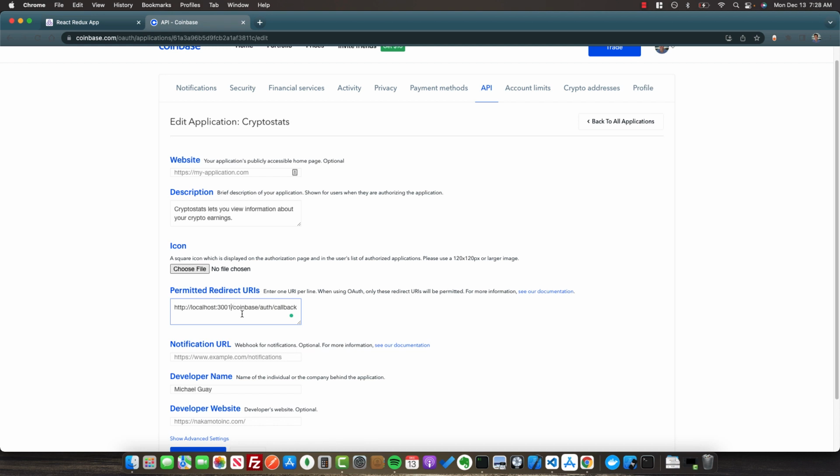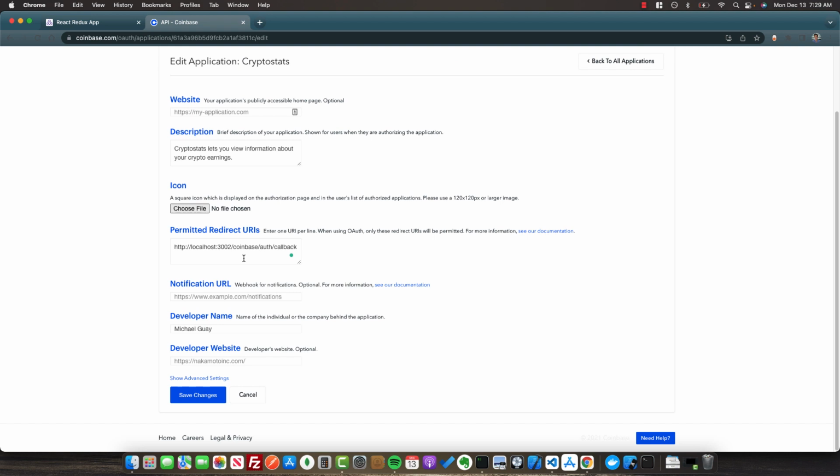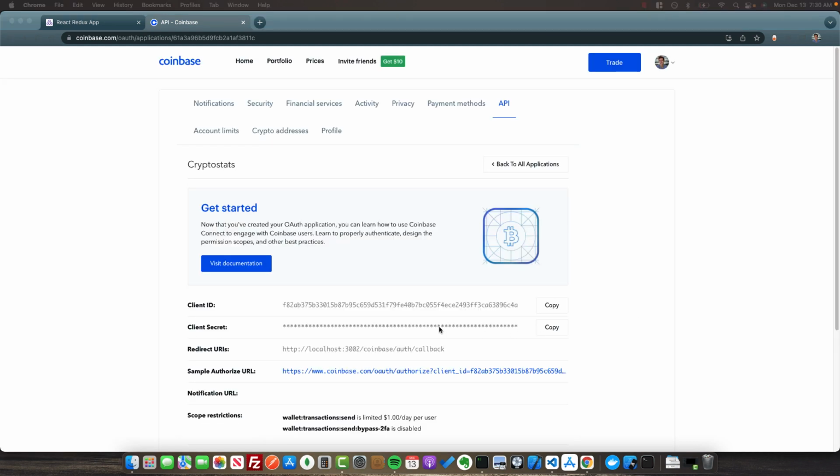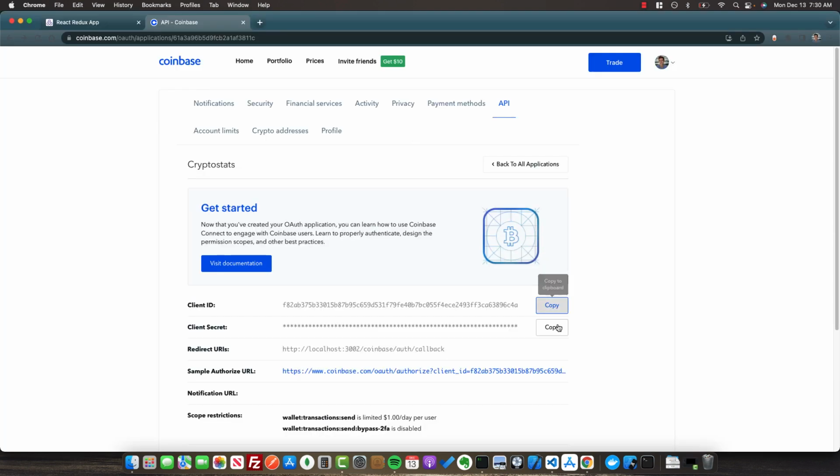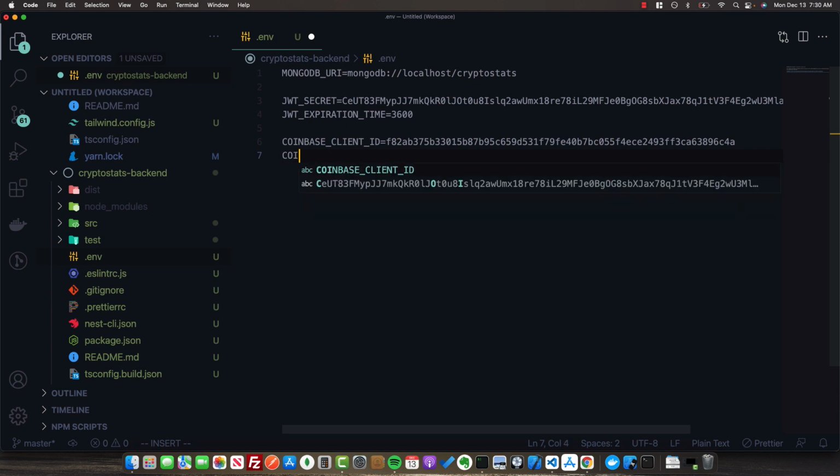So my port's running on 3002 for our backend, and then we can add the route that we'll use for the callback. So add coinbase/auth/callback and make sure you save that. Lastly, we're going to need to take the client ID and the client secret that they provide us here and put this into our .env file in our backend so that we can use it and interact with the API. So add a COINBASE_CLIENT_ID here, paste that into the .env, and then do the same thing for the client secret. So add the COINBASE_CLIENT_SECRET and paste that in there.